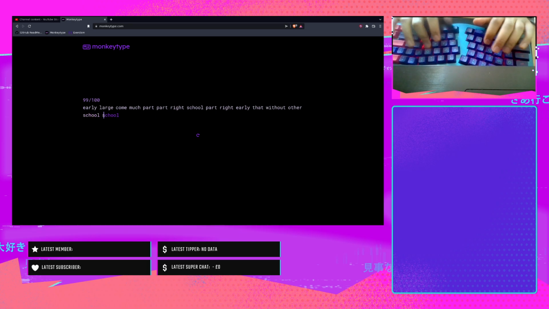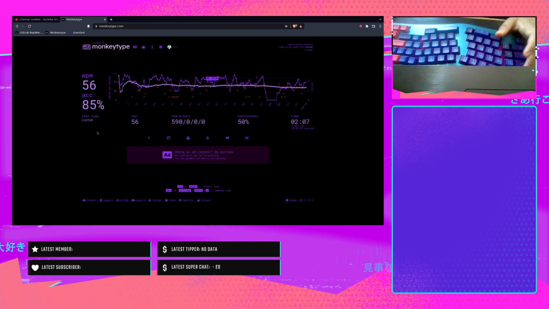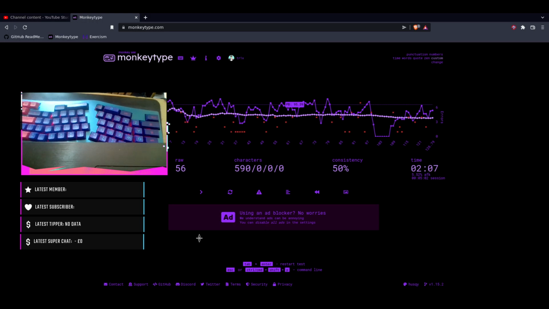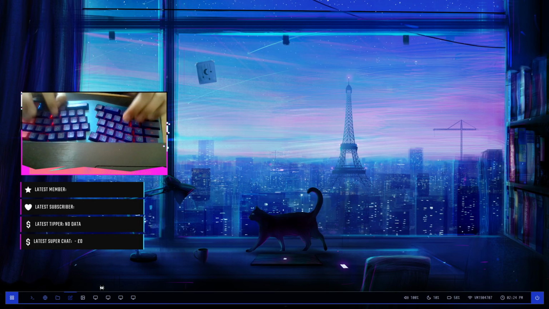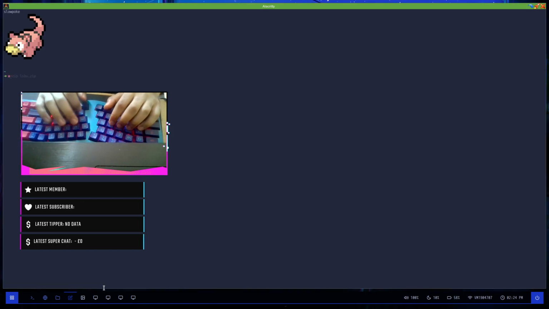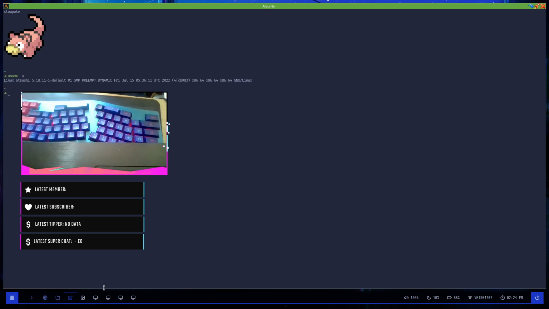Basically, I'm currently on Linux, so if I go to here, and then instead of showing that, if I show my whole screen, basically I'm running Linux. I'm on, what's it called? I'm on OpenSUSE. So if I do uname -a, I am on Linux. I am running OpenSUSE.